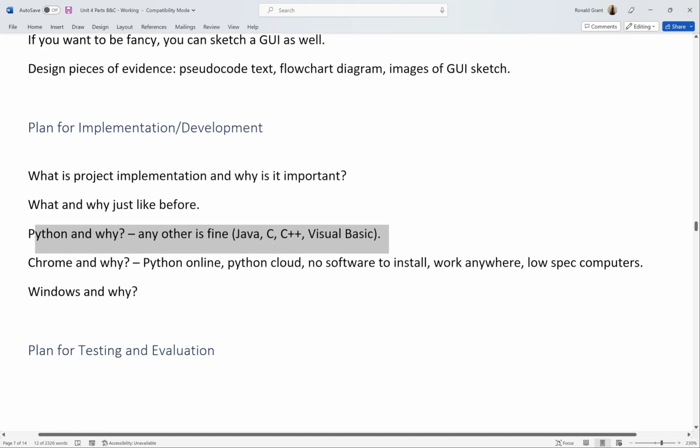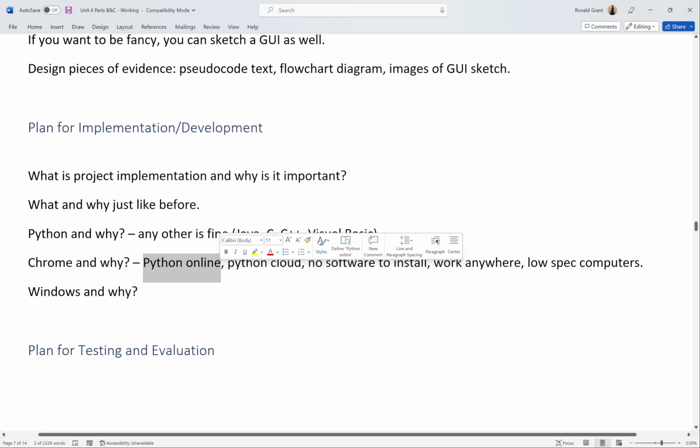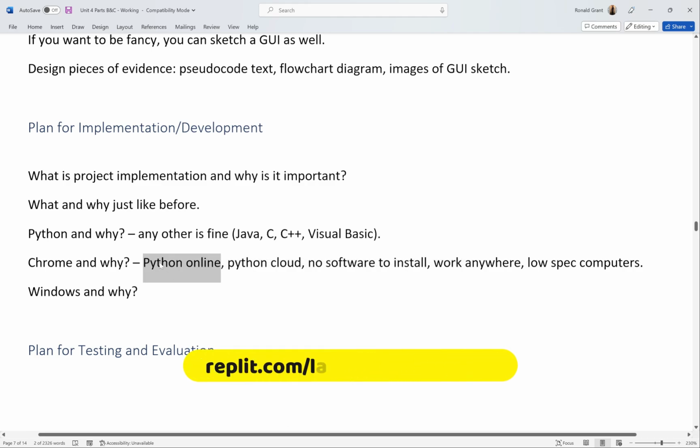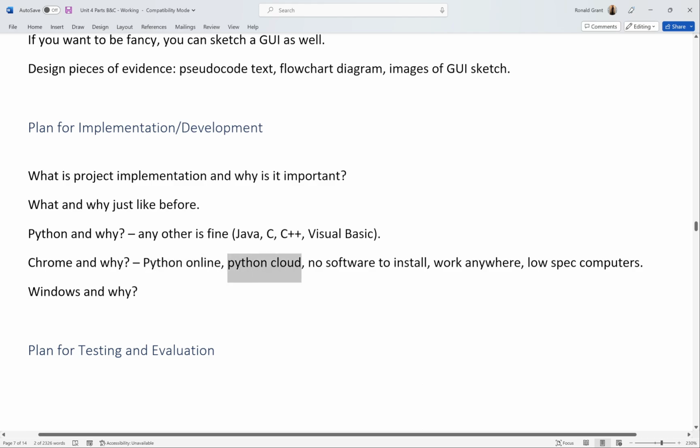I'm going to use Google Chrome. Why? I'm going to be using Python online using that system called Python Repl, REPL.IT. That gives me access to Python online. I can create an account, I can program on there, I can do everything I want. I'm going to be using Python Cloud, so that Repl website as well. It allows me to save my programs online.